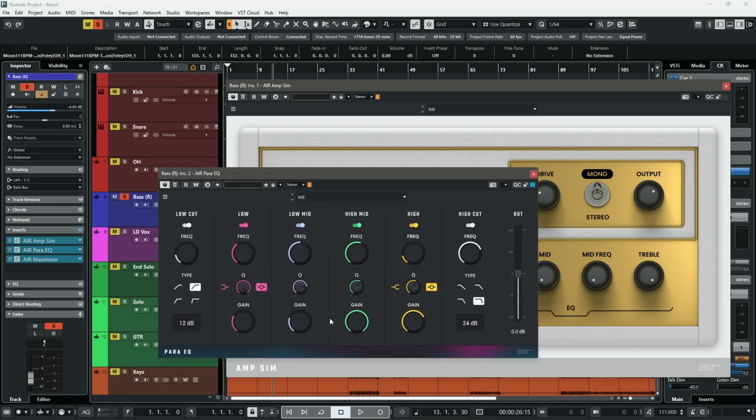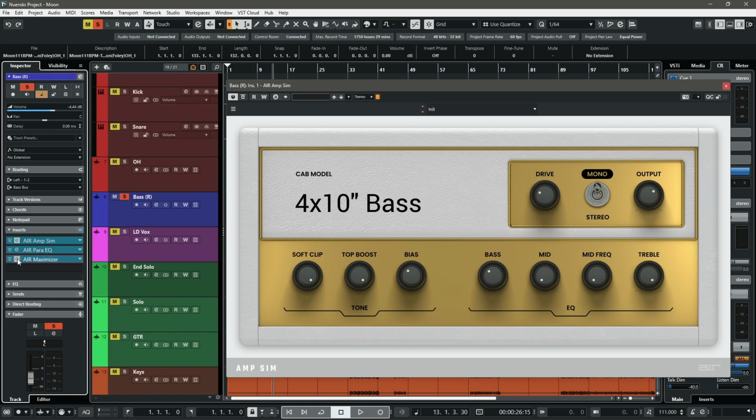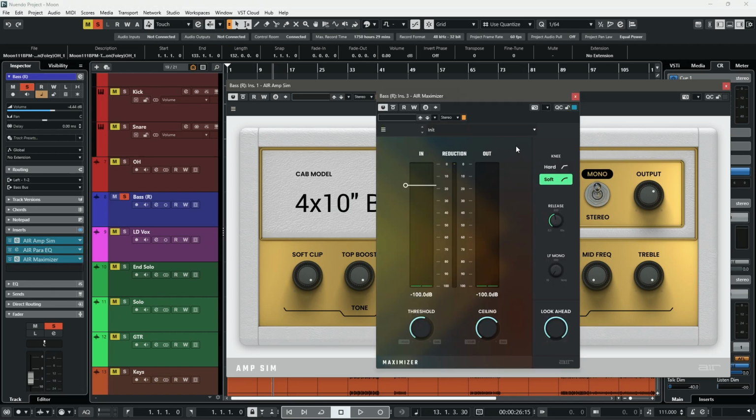I'm doing a lot of cuts and some boosts just because I want to do some really drastic tone shaping. And then finally, we end off with the Air Maximizer. This is a really cool maximizer plugin. It's basically designed to make everything loud. And you have a hard soft knee control. You have a release control. You have a LF mono button.